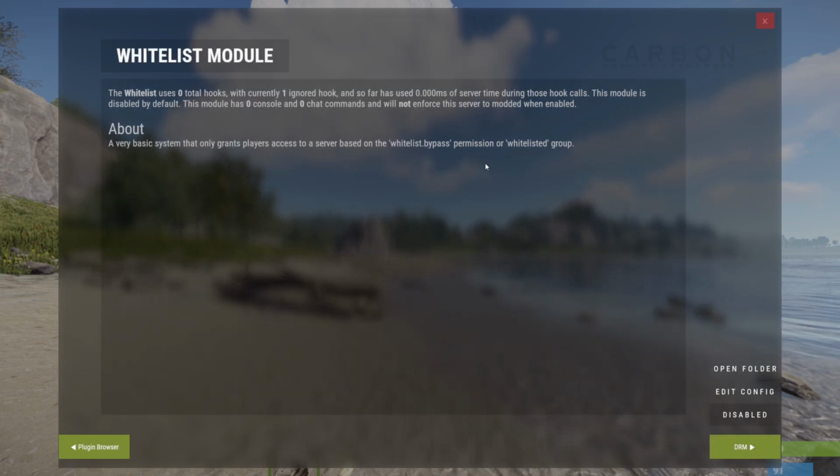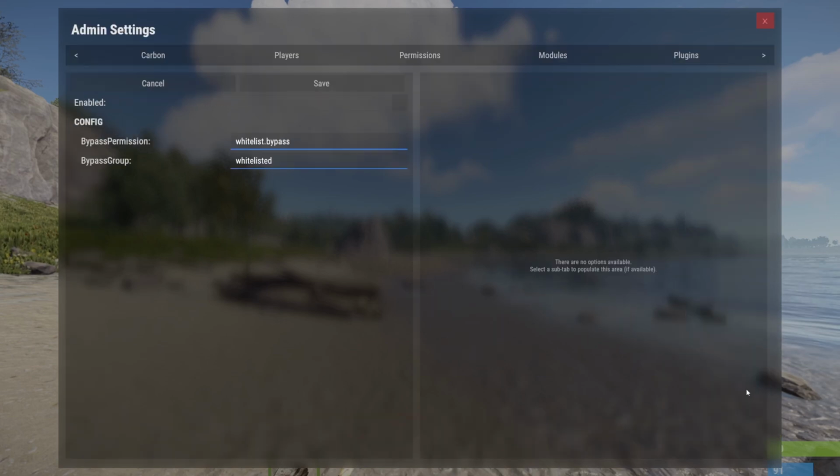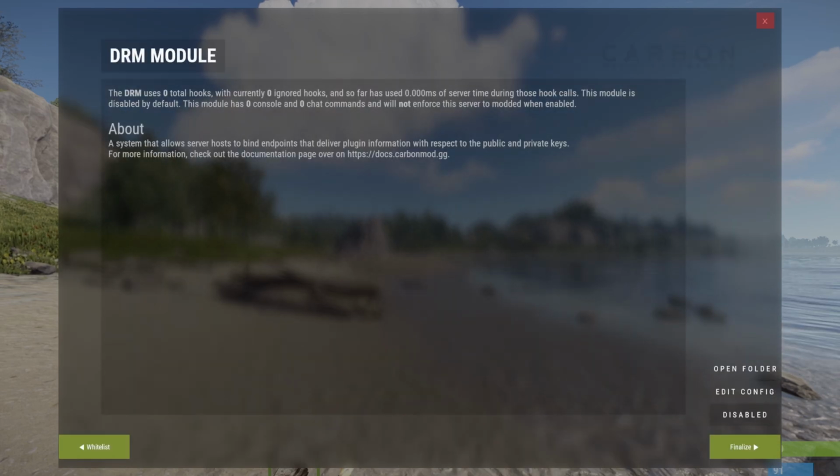We also have an access list. I'm going to leave this disabled, but you can see here we can set the permission needed and also a specific group. And you could, of course, use Tebex to move players to that group once they claim or purchase a package. They have a DRM module. DRM stands for Digital Rights Management. And this is a way for server hosts to bind endpoints that deliver plugin information with respect to public and private keys. That's outside of the scope of my brain and also this tutorial.